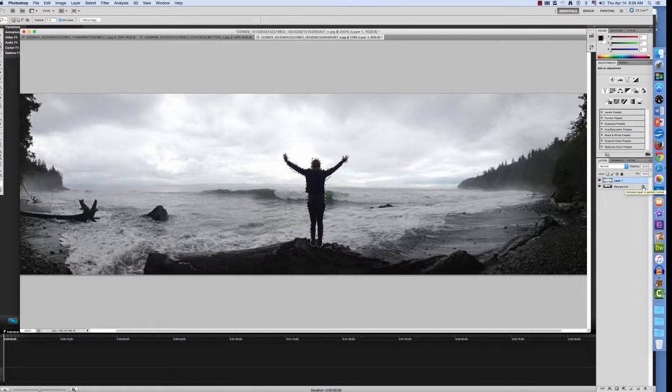So you're going to want to unlock the background so that you can kind of change it around and do whatever you'd like to it. So you're just going to double click on the little lock button here, and now you're going to press OK. Okay, so what I did there is I clicked layer via copy, and now you can see here I've got another layer.